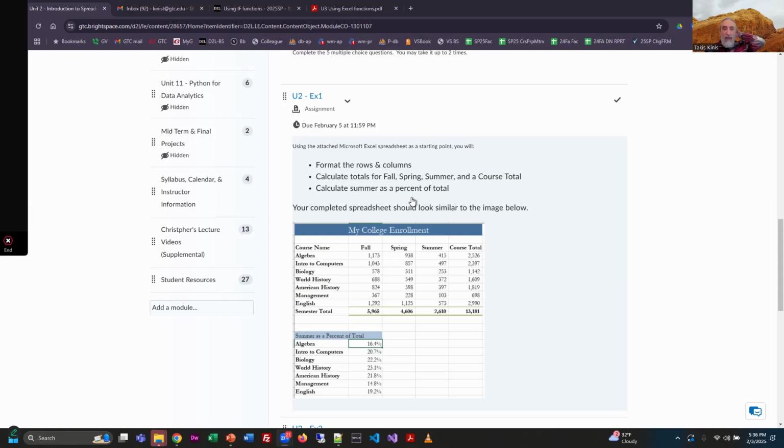So the way that I'm going to do this is I'm just going to point out the instructions, which are basically to use the attached spreadsheet. Now to get to it, of course, you click on the title of the assignment. We'll go there in a second. And then you'll format the rows and the columns. You'll make them look like this. I'm seeing stuff is bold. I don't know if you're catching these lines here.